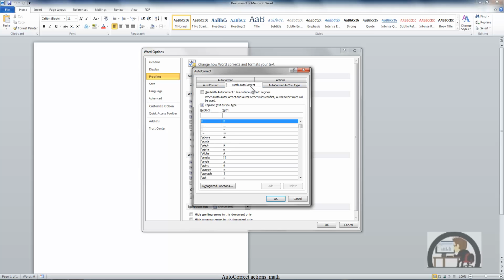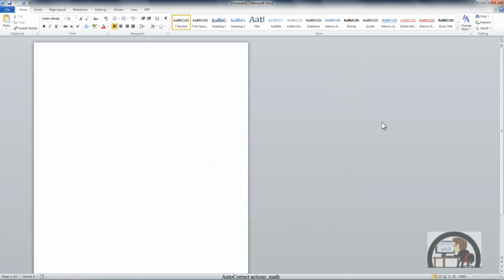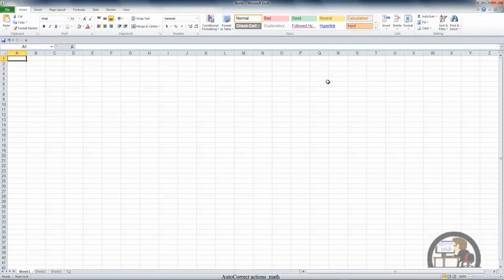The Math AutoCorrect has a checkbox in Word that you won't find in Excel that says use Math AutoCorrect rules outside of math regions. And I'm going to left click and turn that on, acknowledge that, and I'm going to close Word. And like I said, I had to turn that on in Word in order to get it to work in Excel. And then I later turned it off in Word and it was still working in Excel.